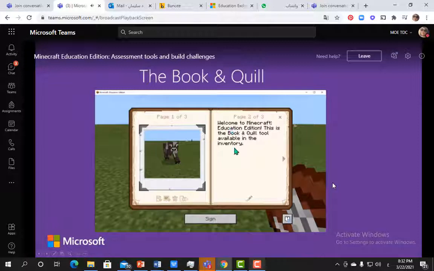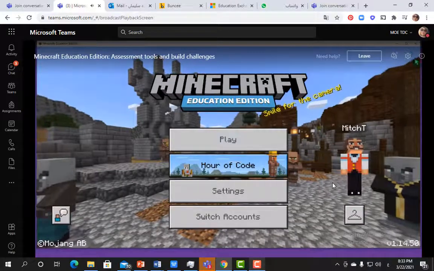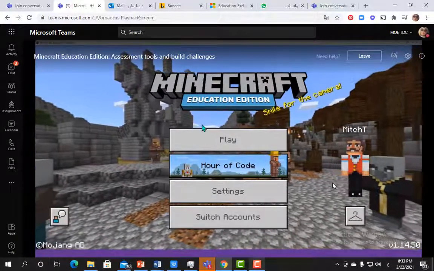So that's just a brief overview of the 3 main assessment tools within Minecraft Education Edition. So now what we're going to do is load up Minecraft and go through a sort of tutorial about how to use each of these assessment tools to the best of your ability. So I'm just going to jump over to Minecraft here. Let's go into full screen.